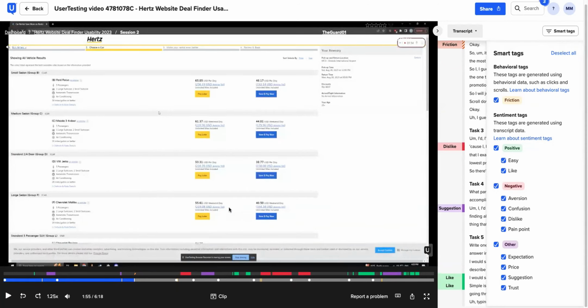So UserTesting picked up on the fact that there was some weird activity in the application that is going to cause some friction. If it was behavioral friction, if the participant had clicked on the OK button like 10 times in a row, that would be considered rage clicking, and that would be picked up on as well. But in this case, it was application friction, and we got to see that there.